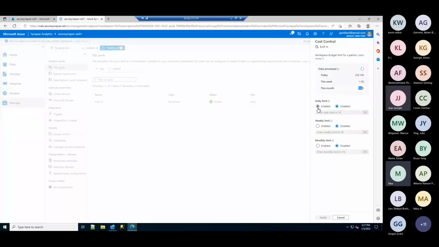I can choose to limit it daily. I can say, okay, I want 20 terabyte daily. I can choose to disable it if the requirement is to limit it to 100 terabyte weekly. I can limit it to 100 terabyte. Consider if the requirement is to limit it to, for example, 1,000 terabyte monthly. I can choose to do that. 500 or whatever, I can choose to do that.